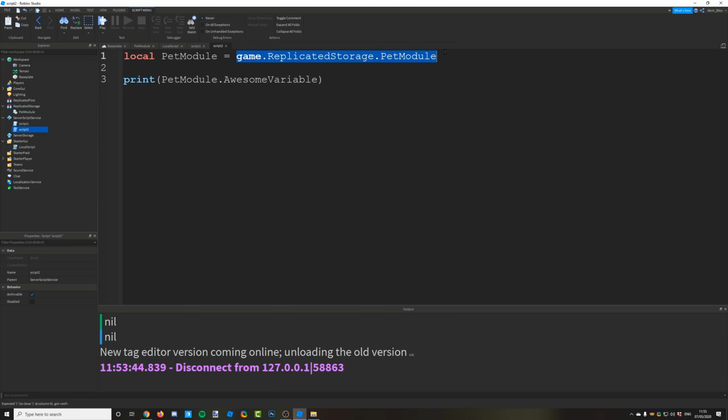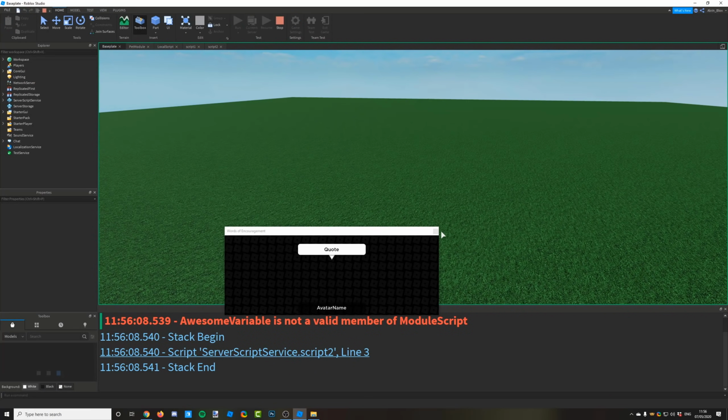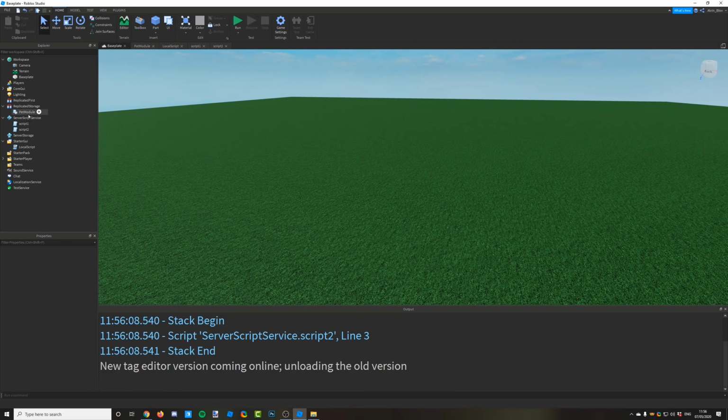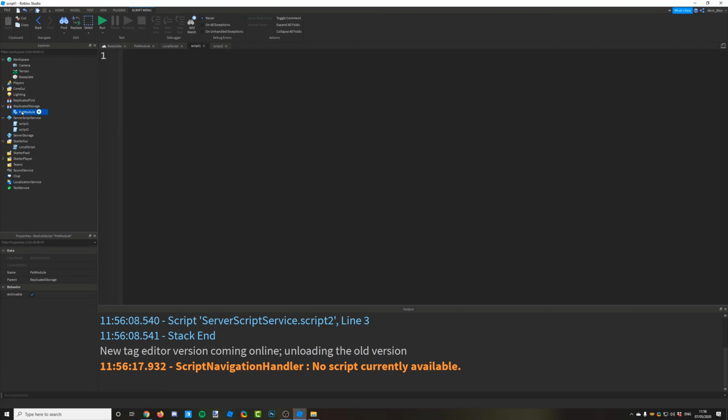Now, because I haven't used require, this is just a normal variable for an object. The script thinks that the pet module is an object, the object of the module script. So the script is trying to look for an object inside the pet module, as if there was something inside of it called awesomeVariable. But there's not an object inside of it called awesomeVariable, so it's going to cause an error. You can see it says awesomeVariable is not a valid member of ModuleScript. This is because it's looking for an actual object, like a part or something, inside of the pet module, not the actual table in the script.